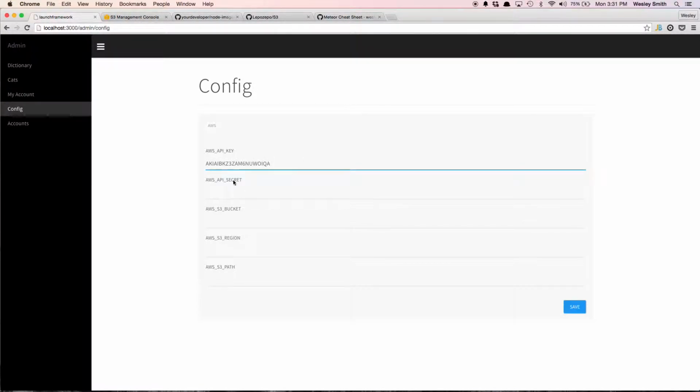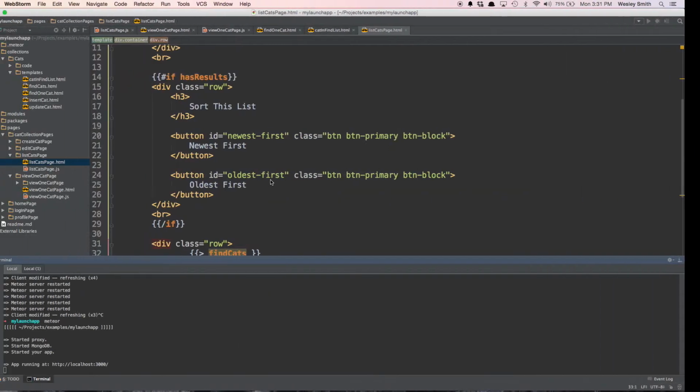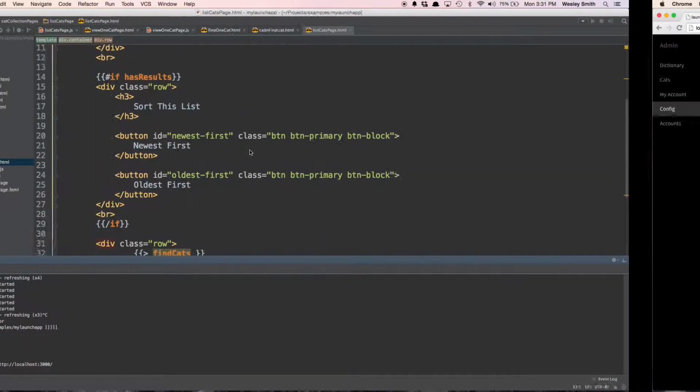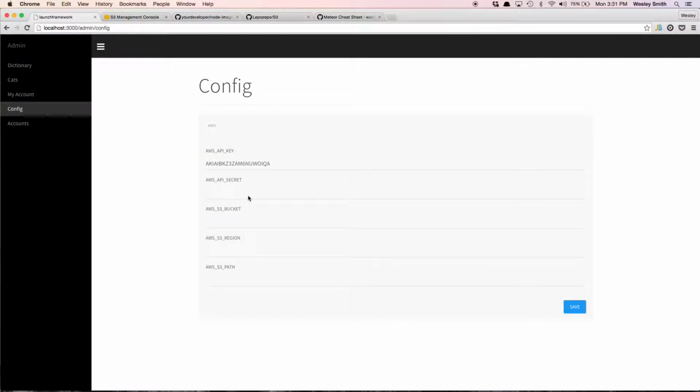And now you'll notice it says API secret. The API secret is this, the secret access key. That's what you're trying to use. They're not named exactly the same thing, but the secret is the secret access key. So it's the second option we have here. So we'll copy that, we'll paste that in.